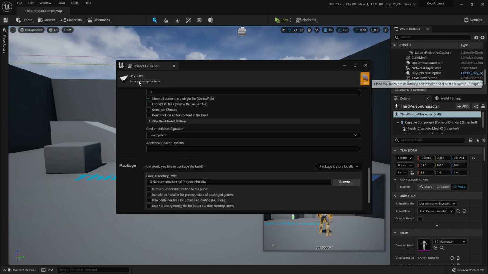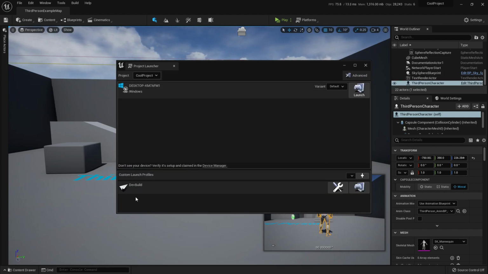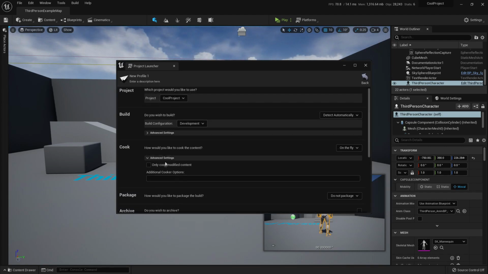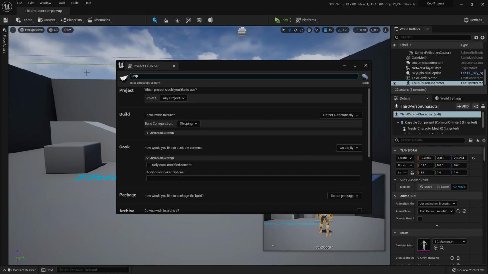So now that we have all these settings set up, if we want to use this launch profile, we just click launch this profile, and we can delete it, rename it, and also we can add another one with almost the same settings, but in this case it will be a shipping build. So let's call it ship. Yep.